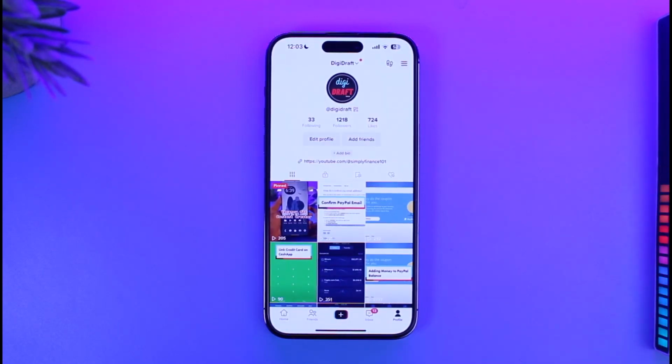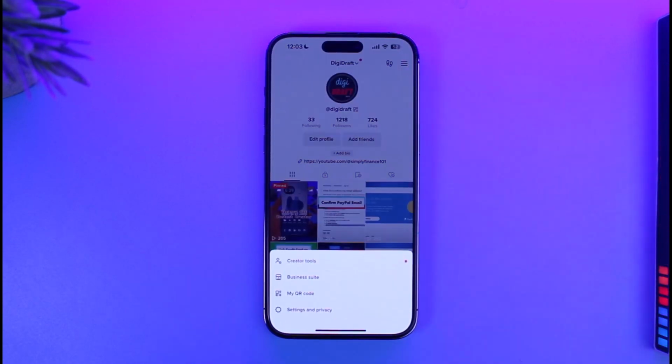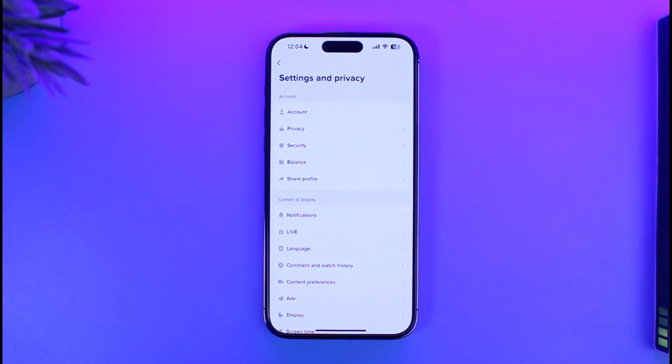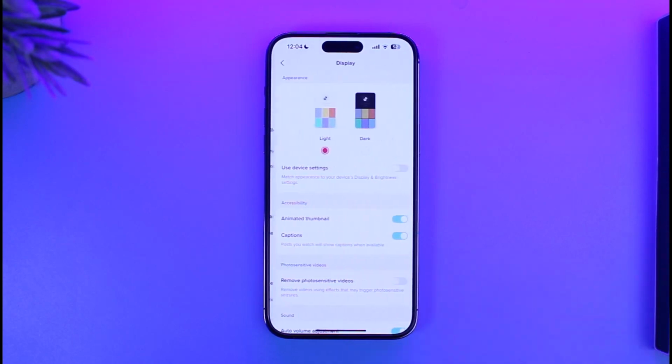So in order to switch to the dark mode, I just need to tap on the three lines icon from the top right hand side of the screen. Then I need to go to the option called settings and privacy. Once I go to settings and privacy, here I will find the option called display. So all I need to do is just tap on the display tab.